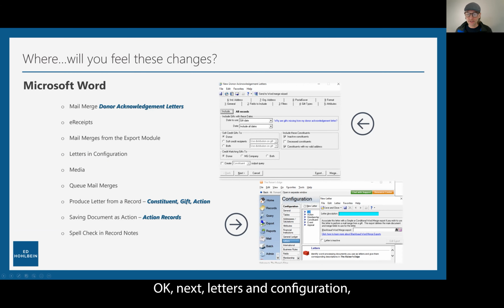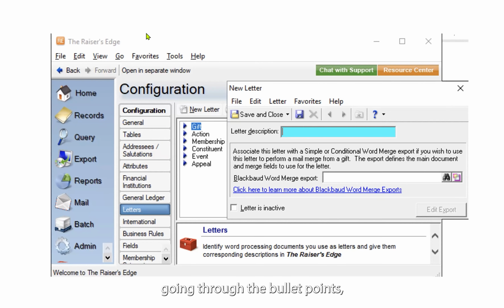Okay, next, letters and configuration. I talked about this a little bit when we were going through the bullet points, but this is a closer look at that. So in configuration, in the Raiser's Edge menu bar off to the left, if you go down to letters, this is where your letters are stored. Now, just a moment ago, I described it as adding the letter to the letter code field. This is where you do that. Adding a letter to the letter code field, that process is not changing. You're still going to need to go here to get that letter description, as it's reading here on the screen, into your letter code table.